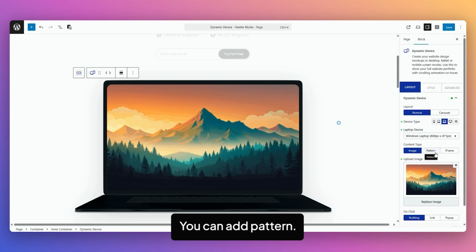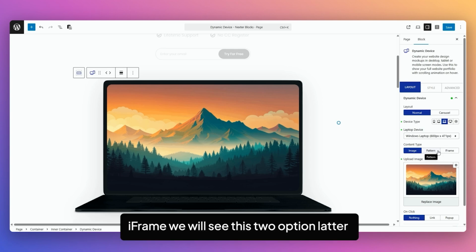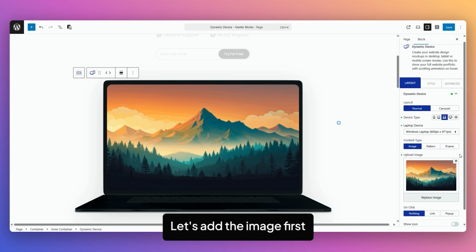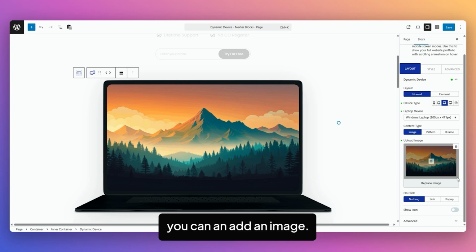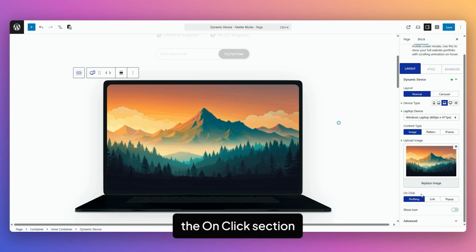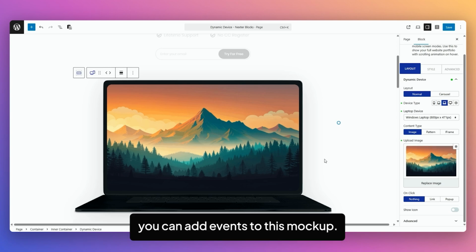You can add pattern. You can add iframe. We'll see these two options later. Let's see the image first. From the image upload section, you can add an image. Then from the on click section, you can add events to this mockup. If you select nothing, nothing will happen.